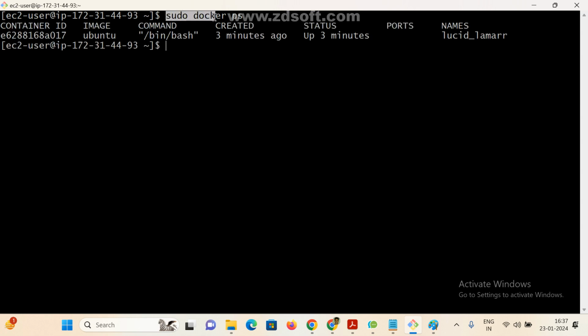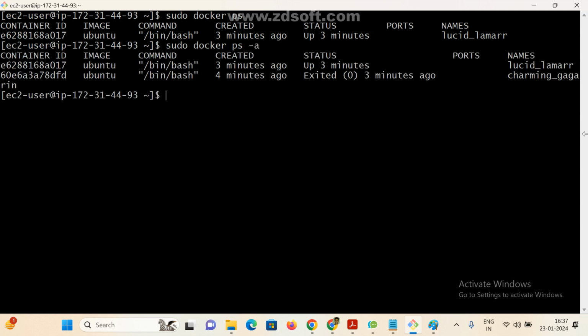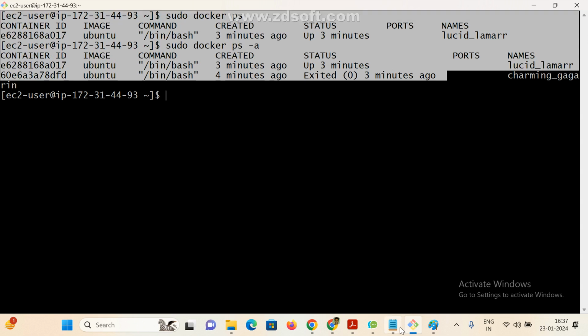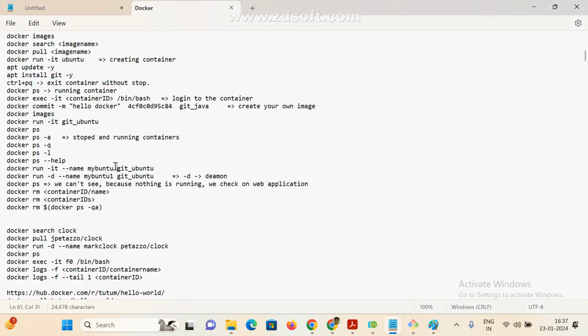Suppose you want to see running containers as well as stopped containers. Now tell me: sudo docker ps hyphen a. Yes, a means all, running containers as well as stopped containers. Now, up to now any doubt, Karthik? No, sir. Stopped and running containers. Q, if you want to see only Q. If you want to see long format, ps. Whatever you want, we can use it.